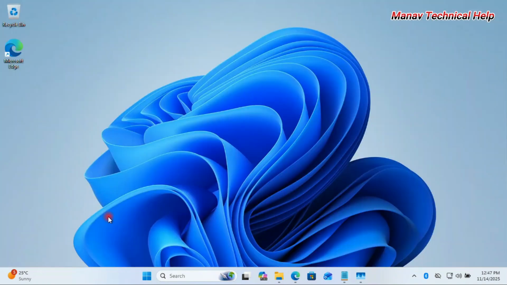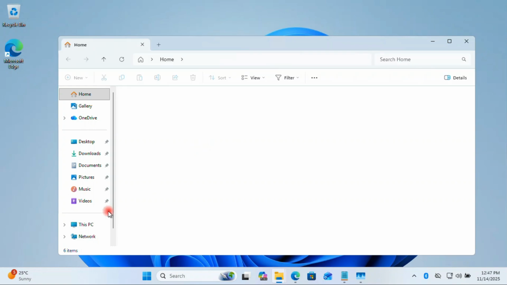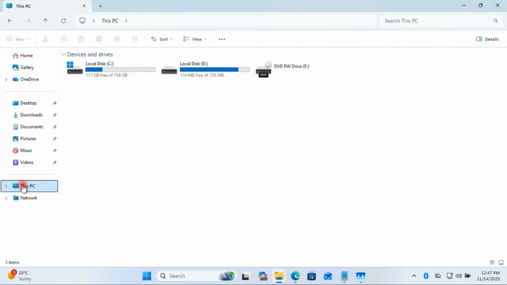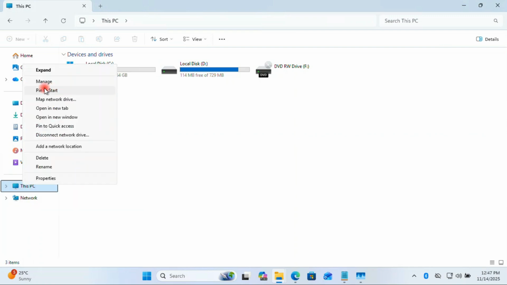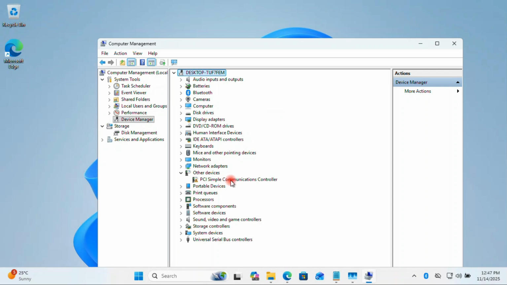Close this window. Now guys, click the Start button and click File Explorer. Now click This PC, right click on it and click Show more options. Click Manage. Click the Device Manager option and find Network adapters. Okay, and expand it.